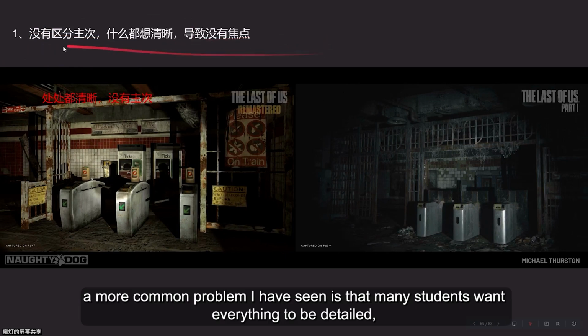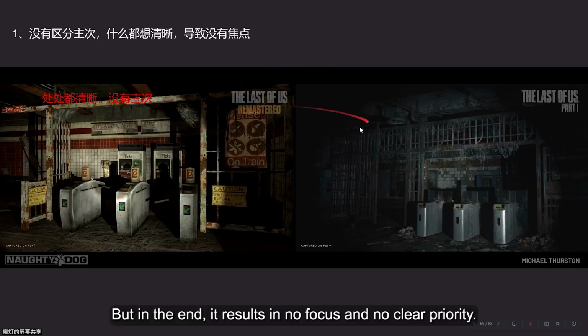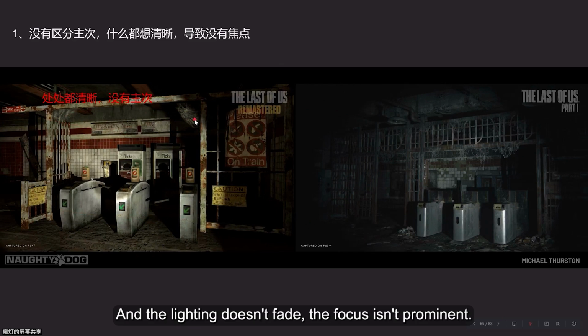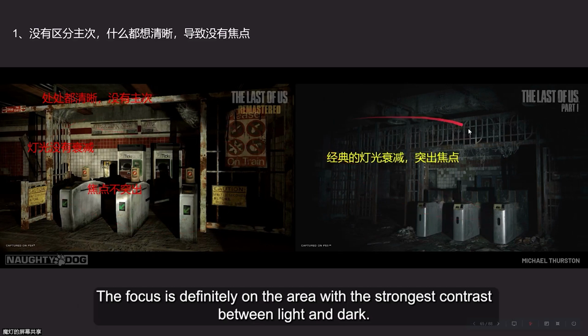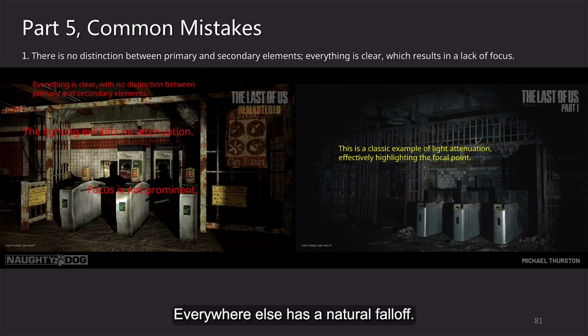A more common problem I have seen is that many students want everything to be detailed, but in the end, it results in no focus and no clear priority. And the lighting doesn't fade, the focus isn't prominent. This is a classic example of using light attenuation to highlight the focus. The focus is definitely on the area with the strongest contrast between light and dark. Everywhere else has a natural fall off.